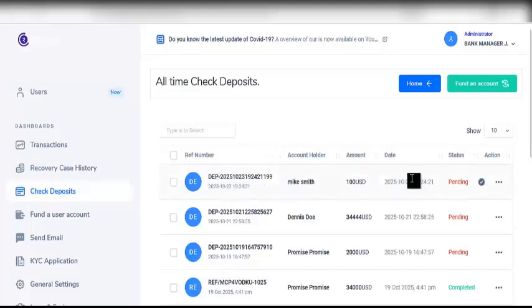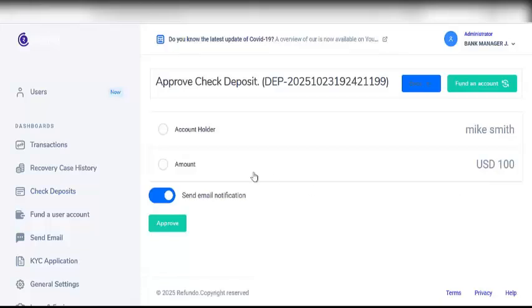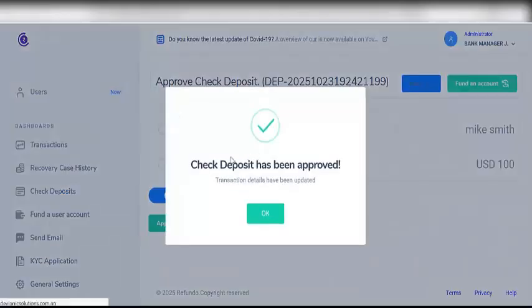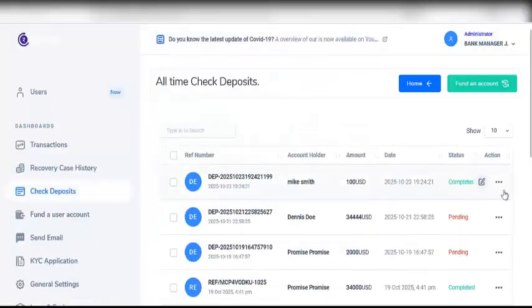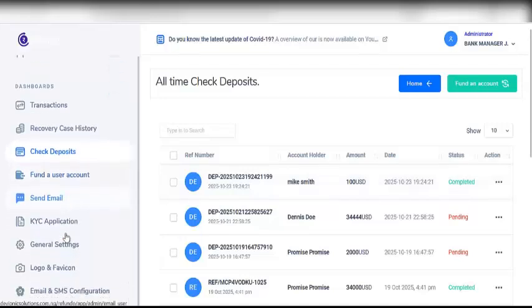You can see this one is actually pending, and it's the same process. Just click on approve transaction. Give it time to load. So you can say approve. You can choose to send an email to the user. Just give it time to load. All right, so that is how you can check the deposit has been approved. You can see the status has been changed already. If I check my account now, that particular money will be credited. So here you can send mail to the user.